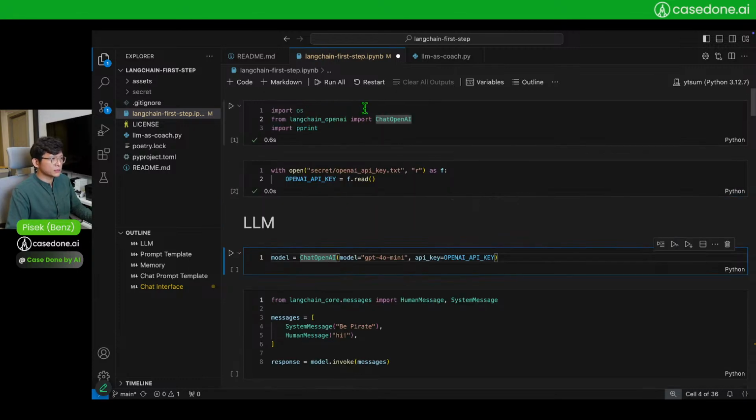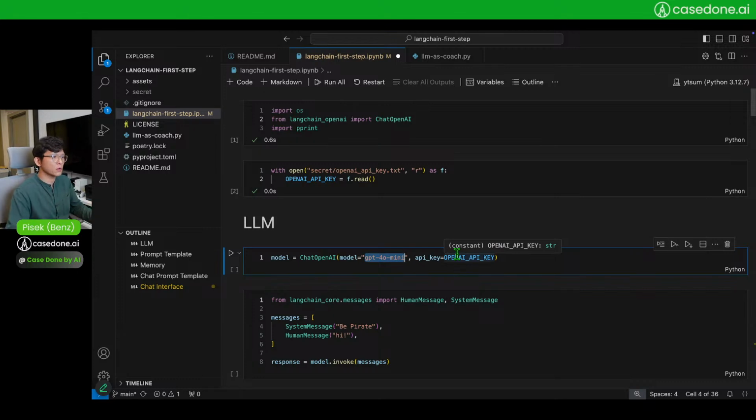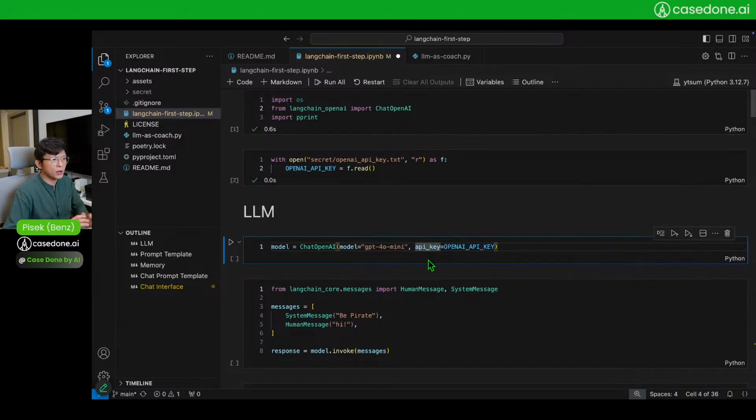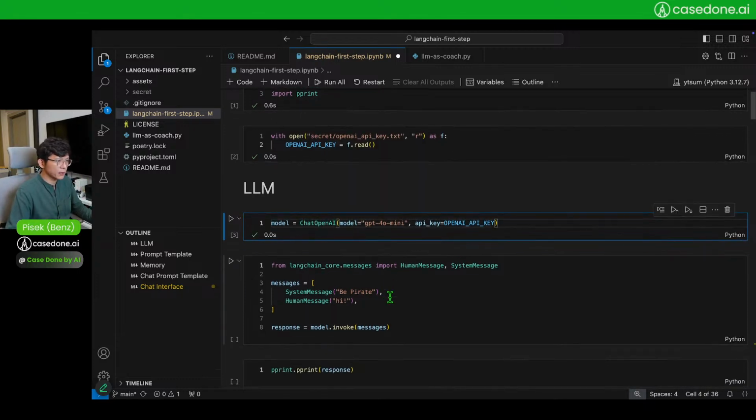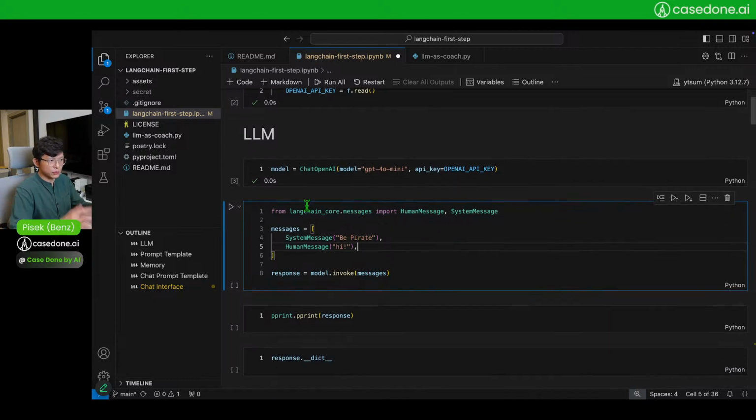And so right now, ChatOpenAI is from LangChain, right? This is going to create an instance that communicates to the OpenAI server, and we are going to specify it to use GPT-4o mini. So defining a model is as simple as providing a model and providing an API key. This is for OpenAI, for example. So yeah, right now I have a link to the OpenAI API server.